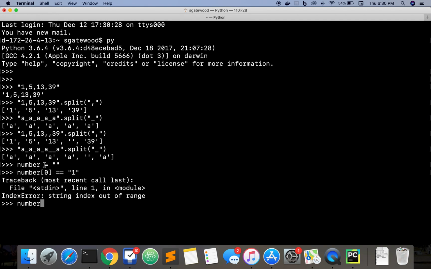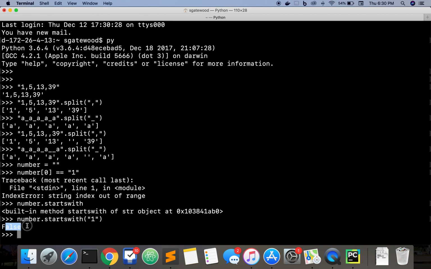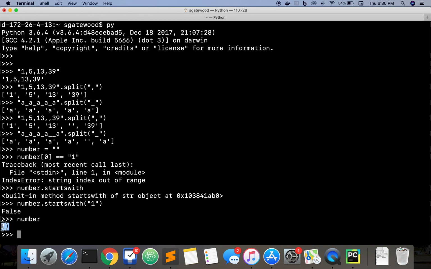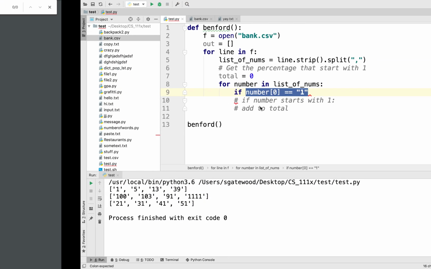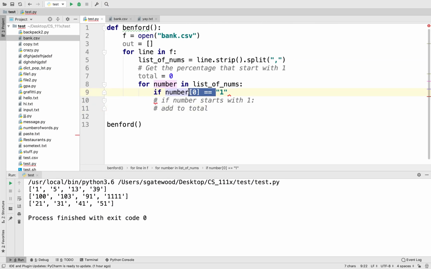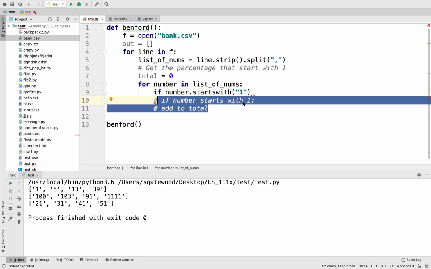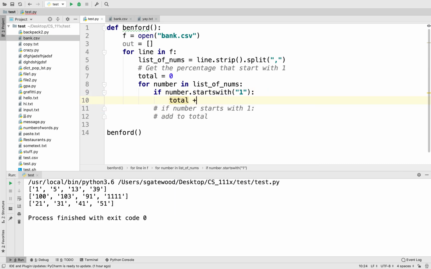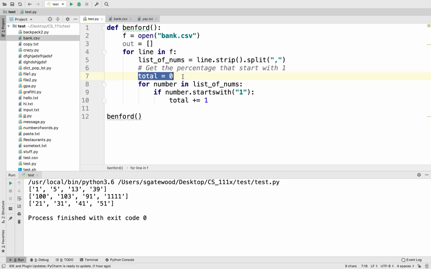So instead, a safer thing you could do: remember from the strings lab, there's this cool function called startswith. Yeah, see, that's a function. So we can say if number dot startswith 1. See, this says false, even though number is an empty string. So that's safe, and we don't have to do that indexing. So I'm going to say if number dot startswith 1, then we're going to add to the total. So total plus equals 1. This is the total number of numbers that start with 1 in this list.